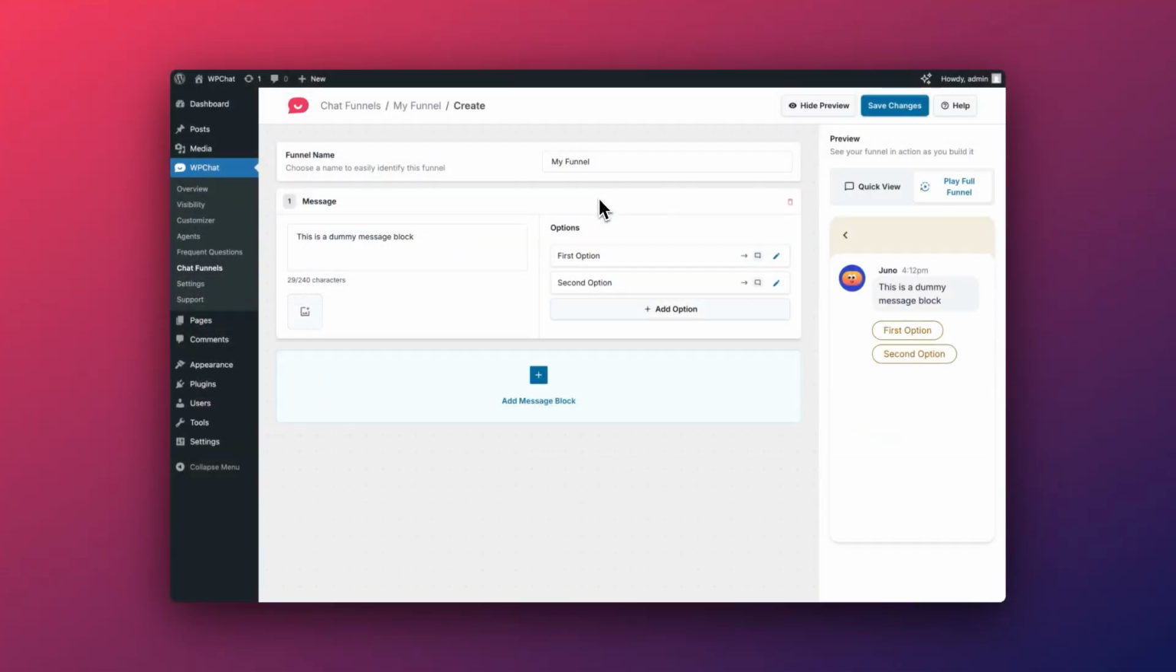To start, at the top, we can give it a name. We can say something like restaurant bookings. Underneath that, we can start building our chat funnel. Let's talk about the scenario we want to build. We want to create a chat funnel that will allow site visitors to make a reservation, check the opening hours, and ask a question if they have one on WhatsApp.